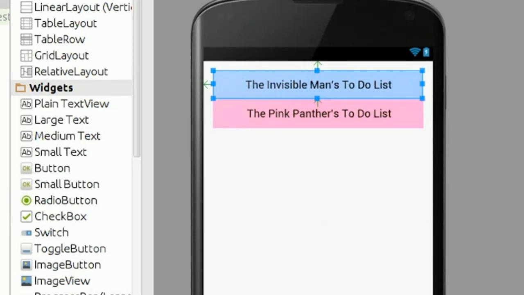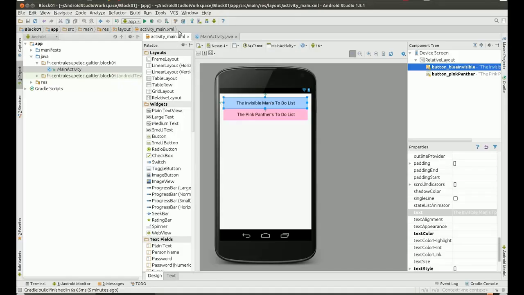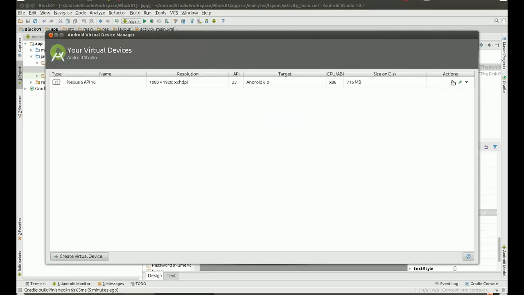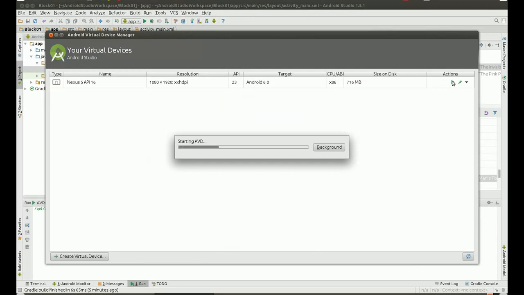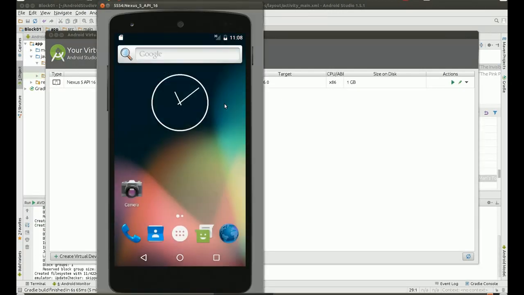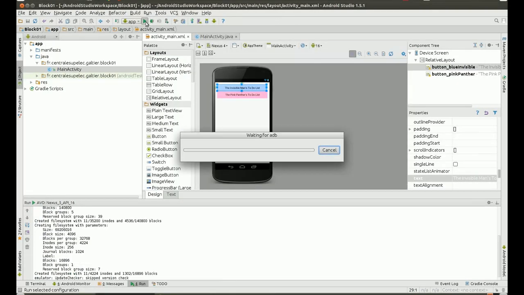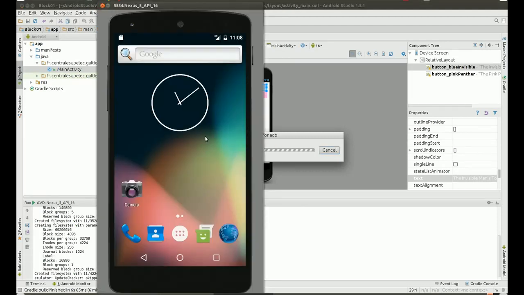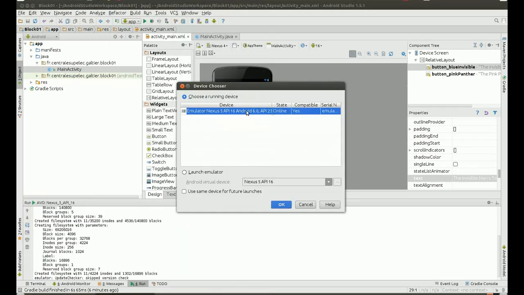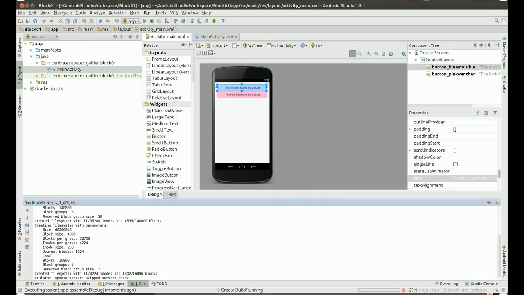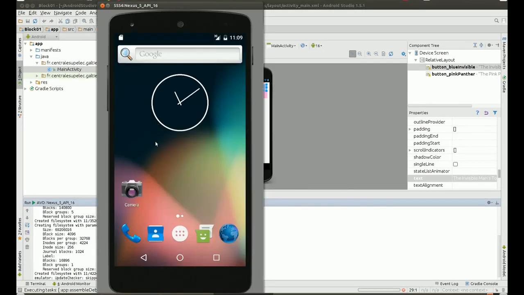Okay, looks fine. Now let's try that on the emulator. So I hit the AVD manager and start my emulator. Okay, now that my emulator is started, let's run the application on it. I click the run button here and wait for the app to be, oh yeah, I need to specify I want the application to run on the emulator. I don't want to be asked this question anymore. Okay, so now it takes a while before the application is deployed on the emulator.